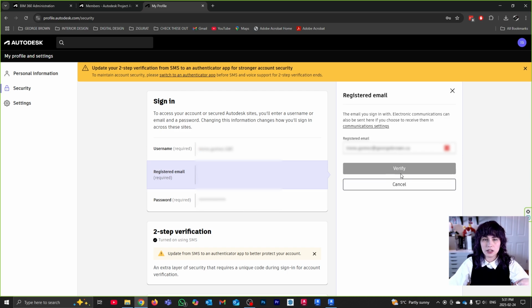Now, keep in mind that this is not an immediate process. I can write here any other email, and then it's going to send me a verification code to make sure that nothing illegal is happening. This process is not immediate, so it's not like you update your email and immediately it's good to go. In my experience, it usually can take like 24 hours to fully update. I don't know why.